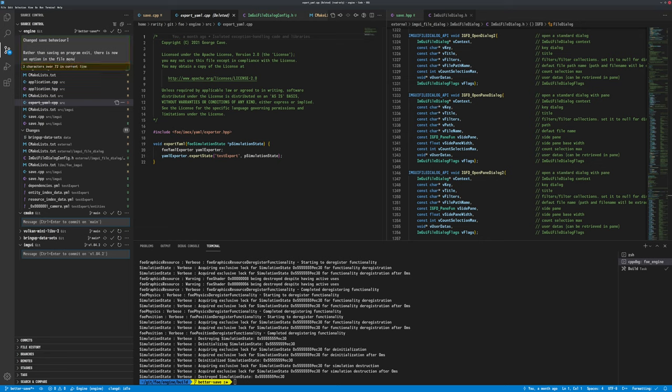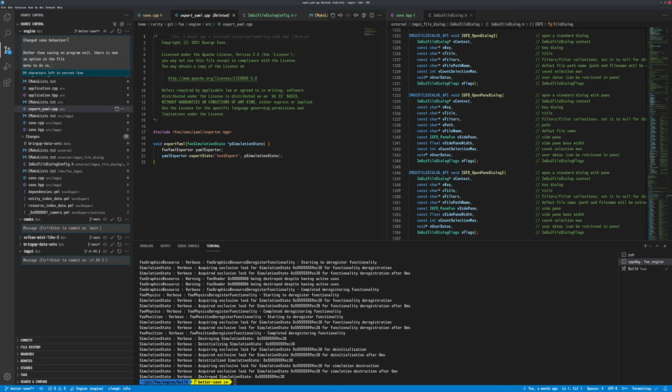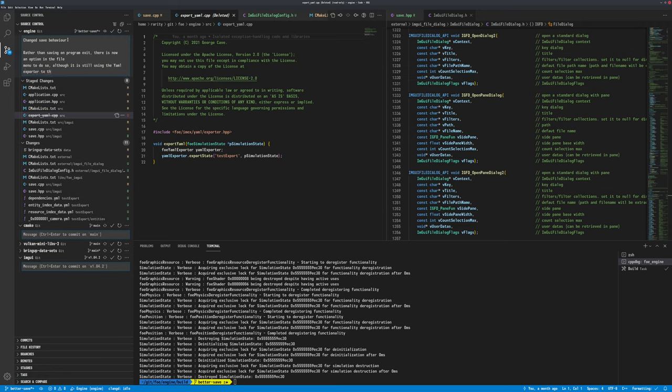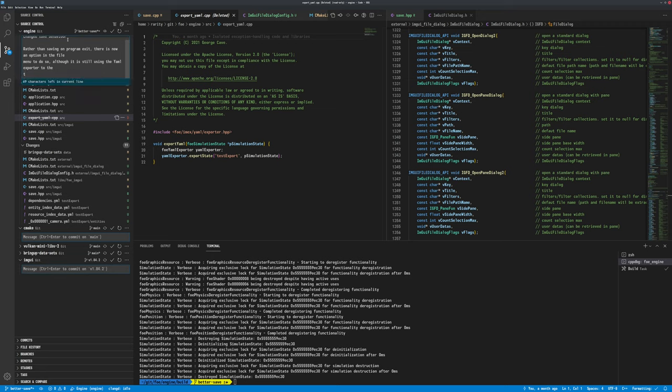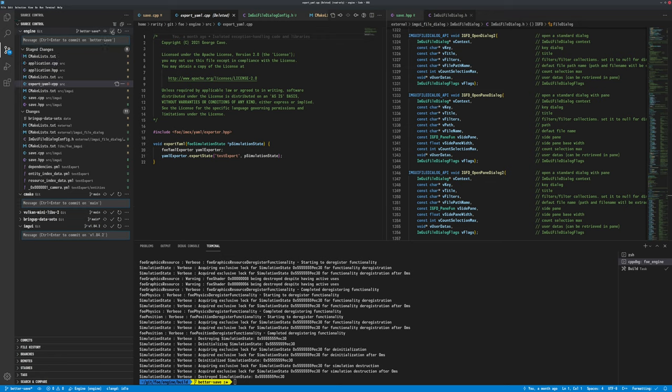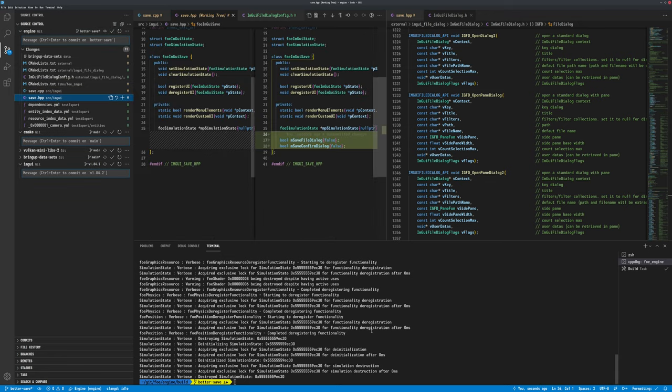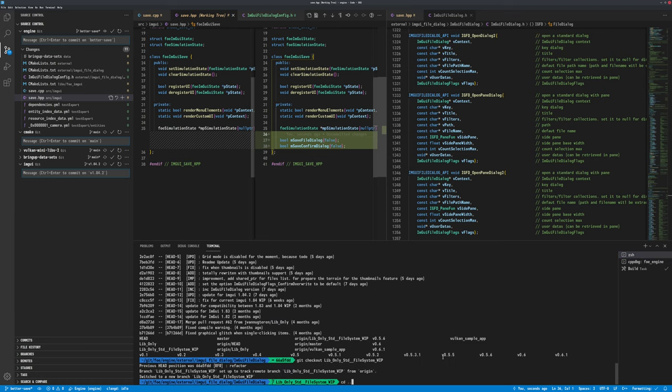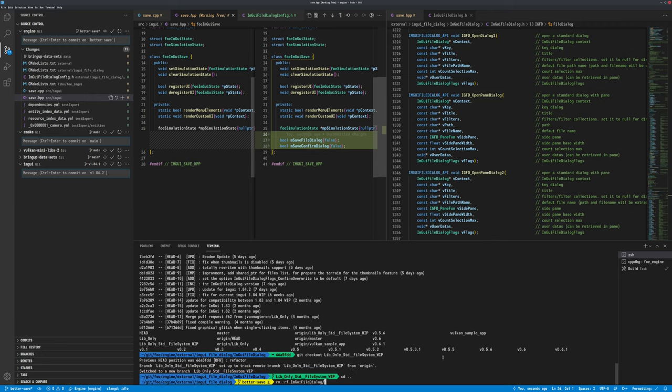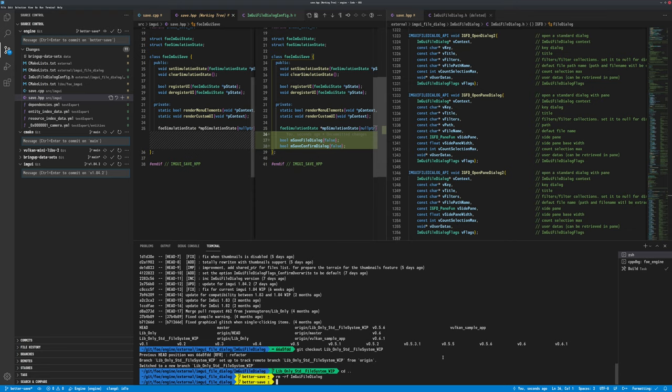File menu. To the test export directory. Okay. Great. Let's do this. Let's kind of move back. Let's remove that. Now we'll do git submodule add.